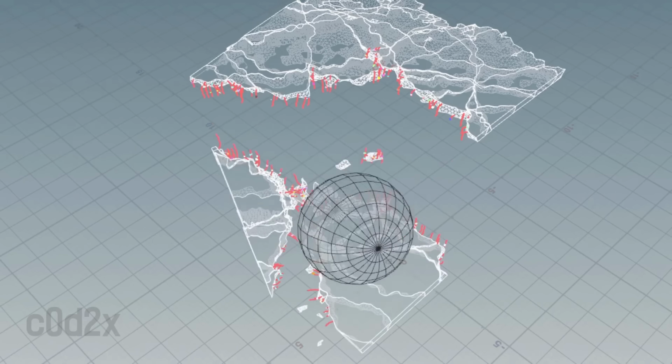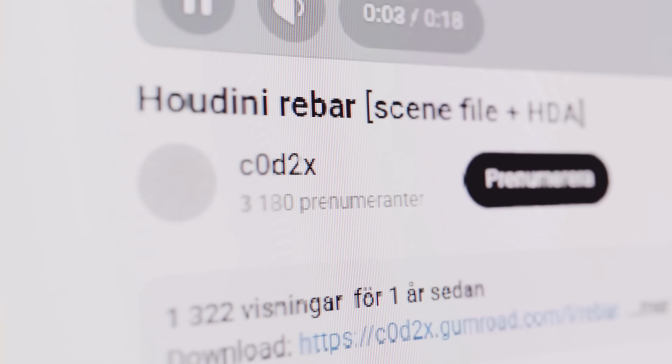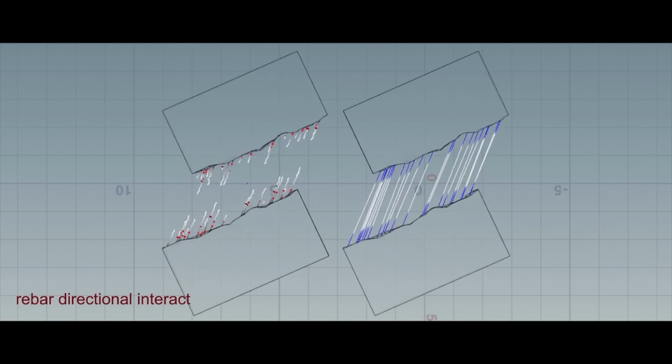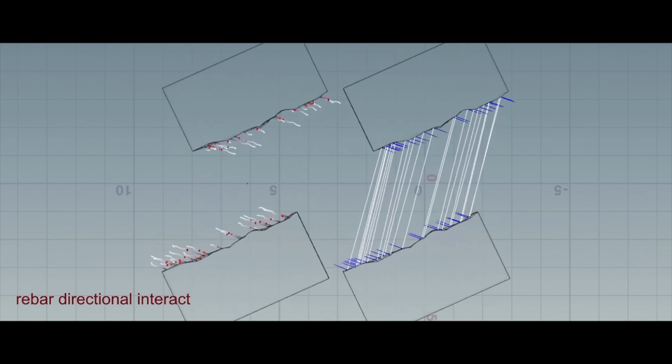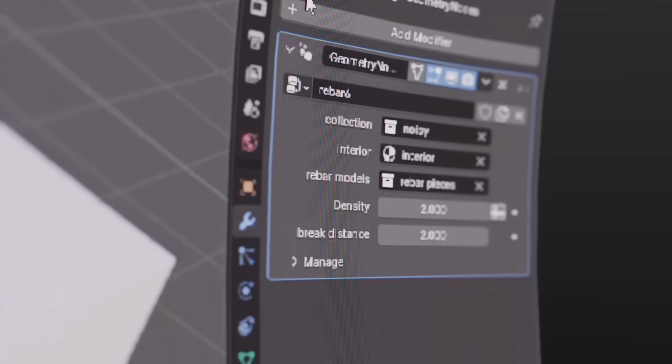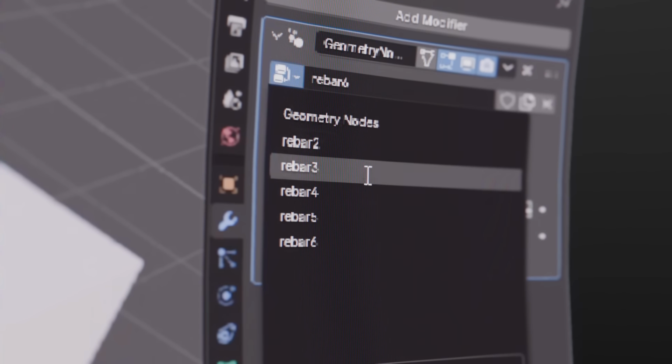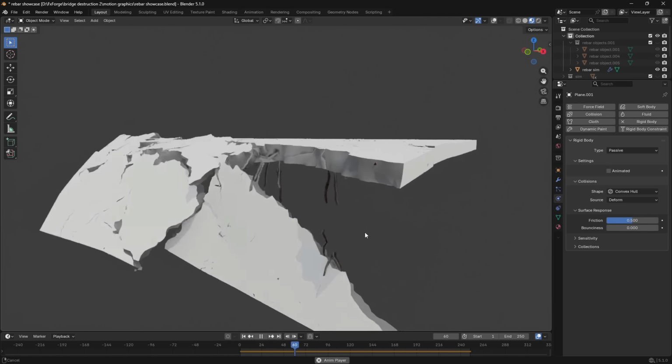I saw this YouTube breakdown by this Houdini user and thought that maybe we can create something like this with simulation nodes. The logic is pretty simple. We need to stretch rebars across the gaps between the pieces, and when they reach a certain length, we need to snap them apart and have them follow their parent piece instead. Simpler said than done, but after countless hours of trial and error and 7 versions of this node tree, I had a fully working rebar simulation system.